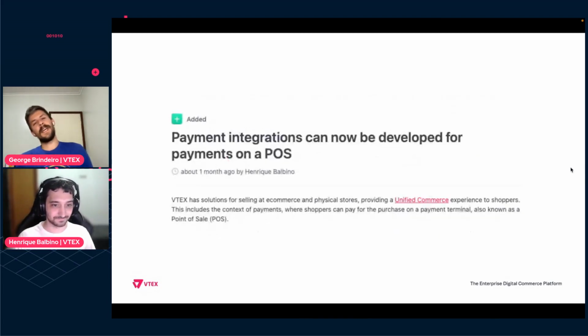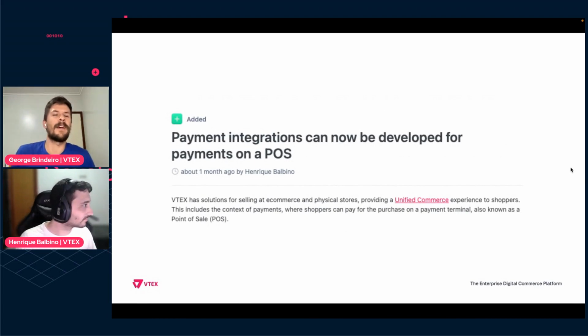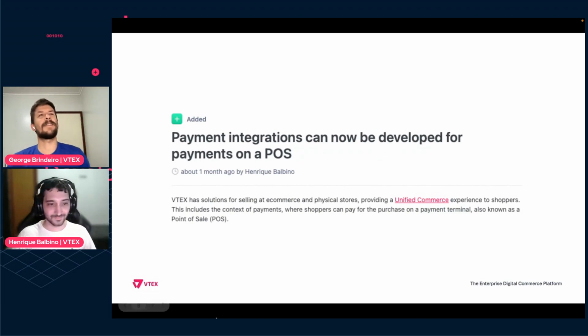Cool. So the next one that I have set up for us to talk about is that payments integrations can now be developed for payments on a POS. What do you have to tell us about that, Henrique?